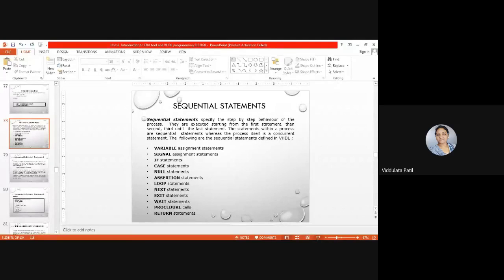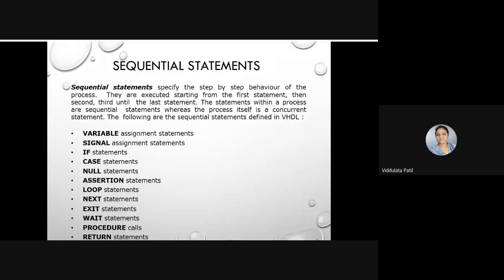Okay, so I'll share my PPTs now. So today we are going to discuss sequential statements. Whatever the sequential statements in VHDL are, that we are going to discuss. Now what is meant by sequential statements?